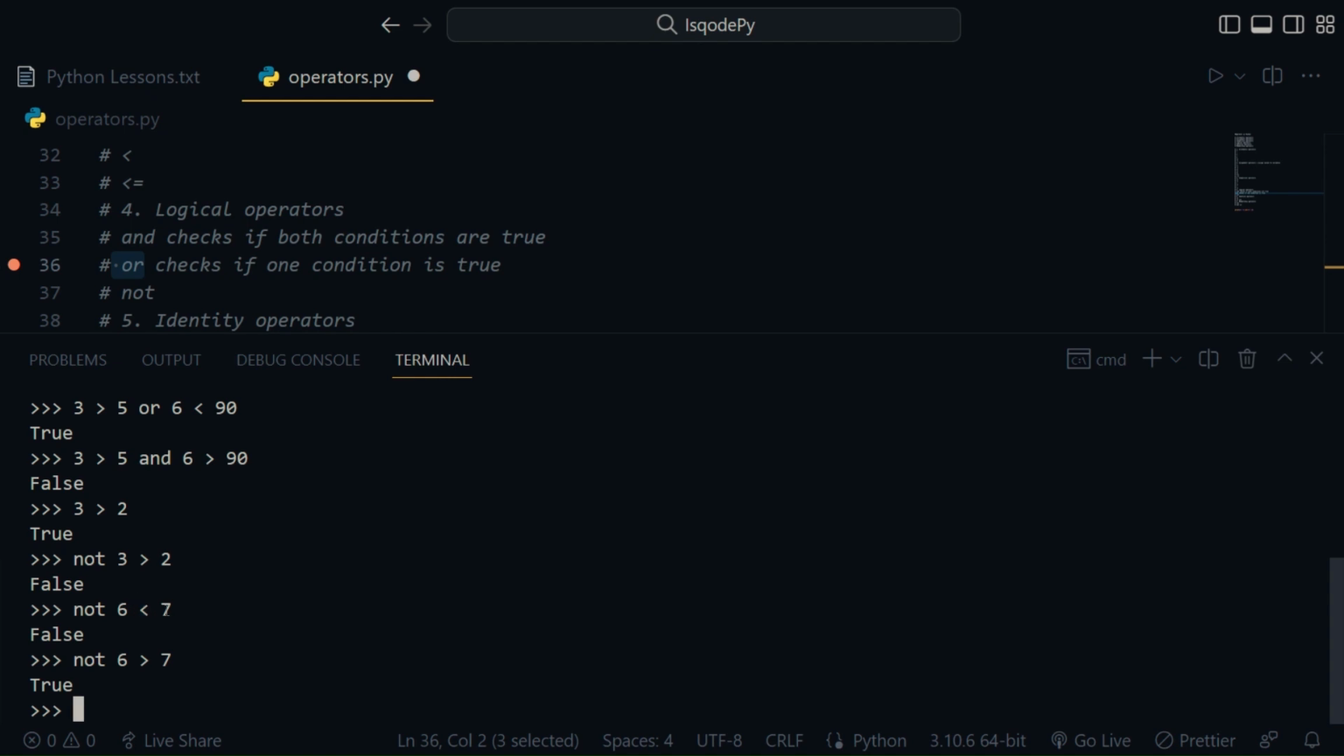In a logical sense, it should be true, but we said not, so it will print what? False. In this case, 6 is not greater than 7, but he said not, so it is what? True here. So you can try your hands on that. That is how the AND or not logical operator works.